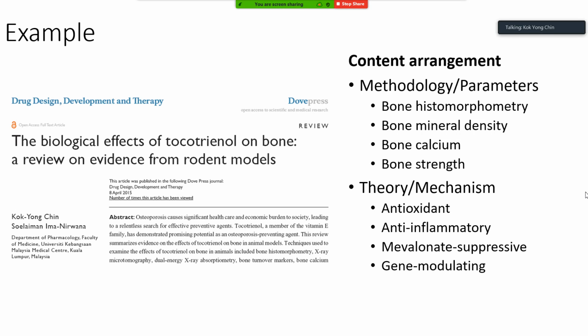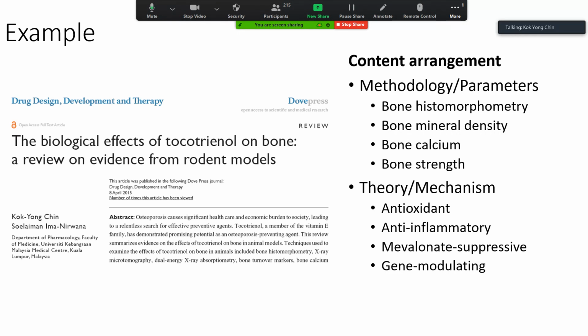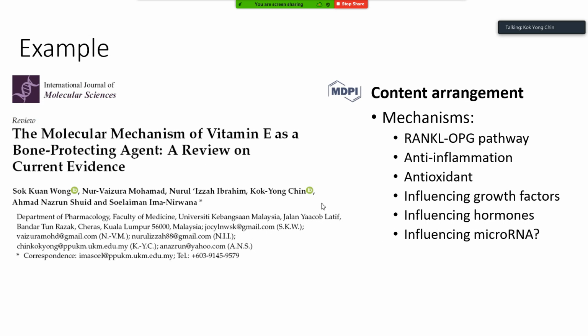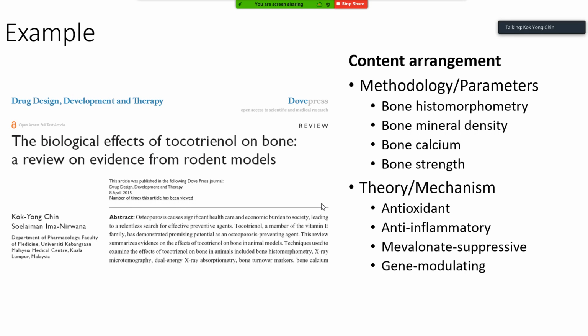In the second part, I talk about theory or mechanisms of tocotrienol on bone. These are purely putative. We do not have a strong basis for that. But then again, we talk about the antioxidant pathway, anti-inflammatory pathway, mevalonate suppressive pathway, and gene modulating effect. Okay, so even within the same title, there are different ways of talking about a subject.